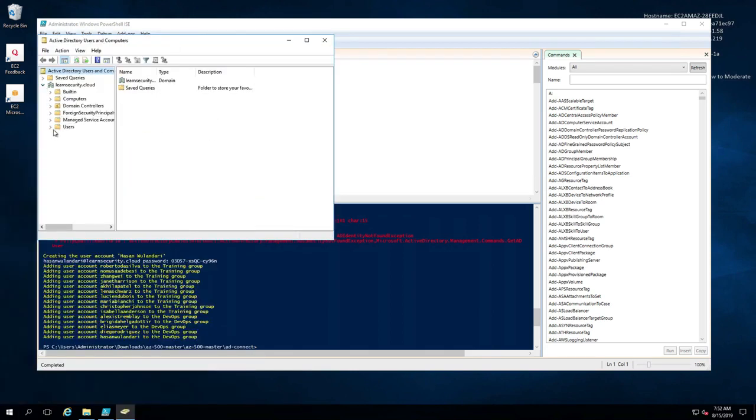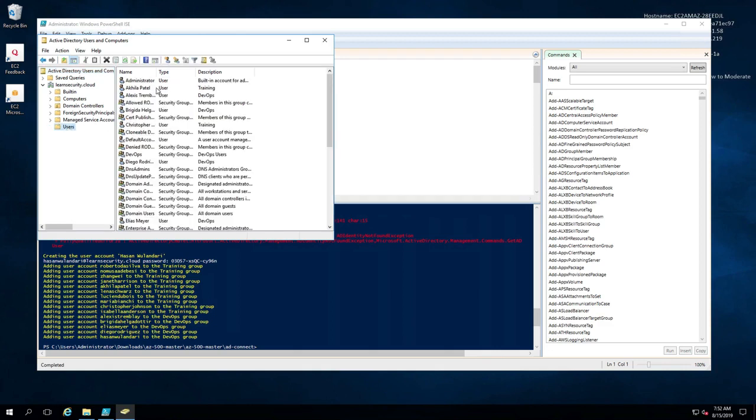Expand your new domain, and then Users. All your new users should be shown here. You'll also see your new groups, Training and DevOps. Your new domain is created. Its name exactly matches the verified domain in your Azure AD. You have users and groups set up, so you're now ready to install and configure Azure AD Connect.